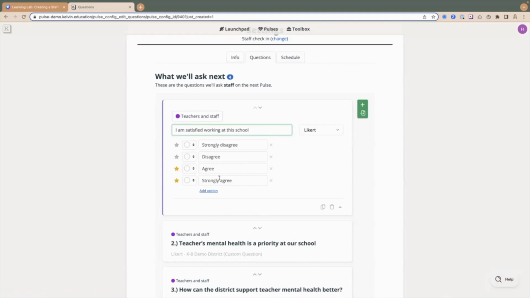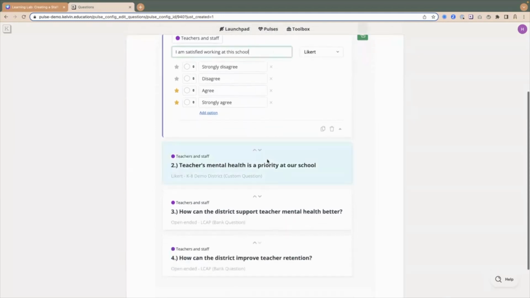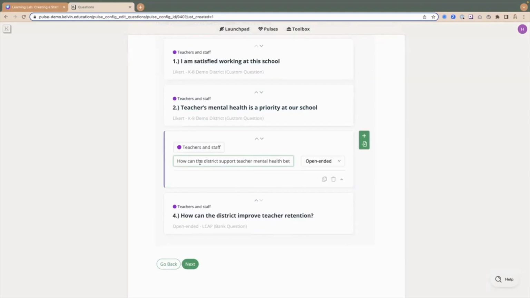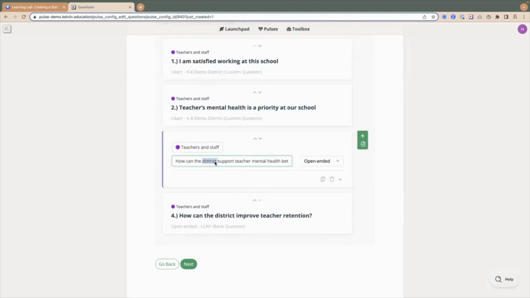But one tip I want to point out is that if you change a question, you then double check the favorable responses to make sure they actually correspond with the responses that should be favorable. Now, I also want to take a look at the open-ended questions that I have here, because these have the word district in them, but this is really specific to my school. So I'm going to swap out district with school.